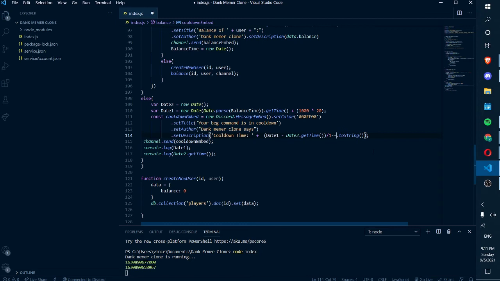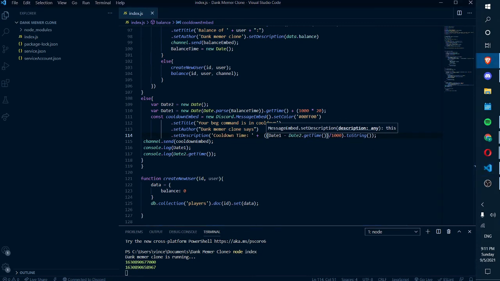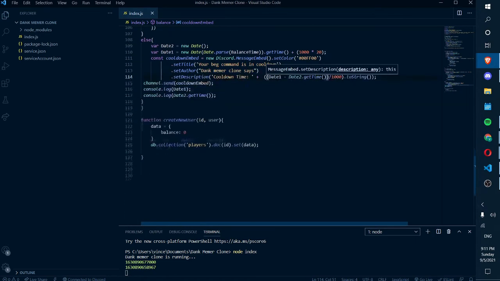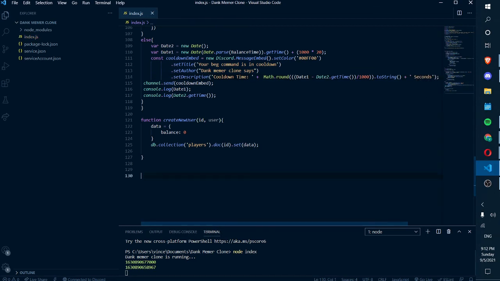And if we just divide this by 1,000 to get the number of seconds, we should also round it to the nearest 1. Actually, I think we can just do Math.round here, and then we can wrap this in another layer of brackets, and then add another seconds symbol just so the player knows that it's seconds.